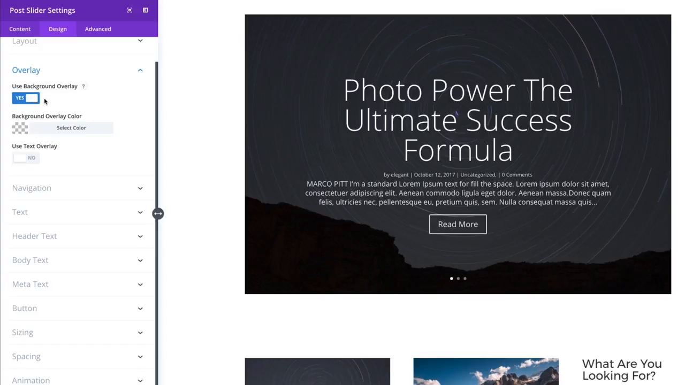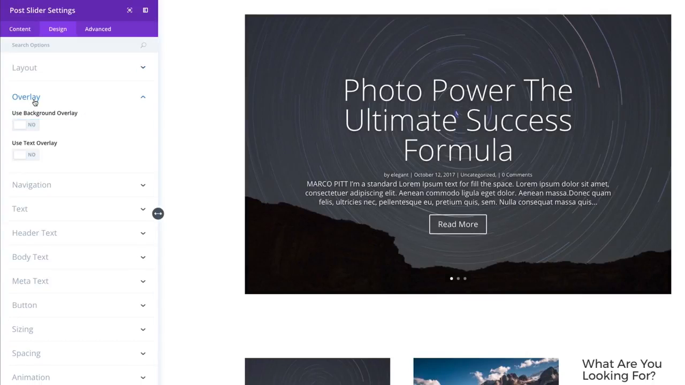It will by default give you a slight background overlay, but I could choose to hide it, or disable it. And as you can see, my image is a lot lighter. The text doesn't pop out as much, so keeping it is a good idea.